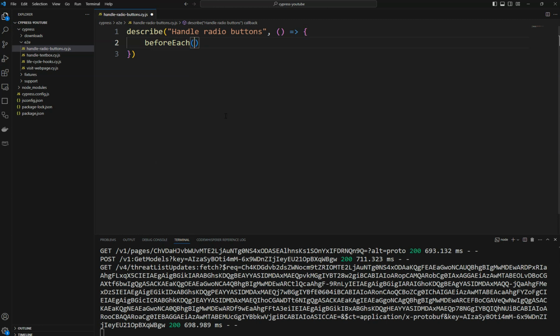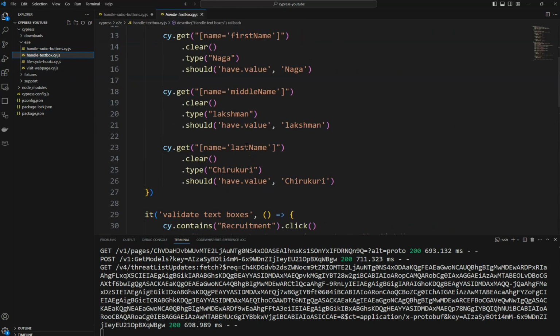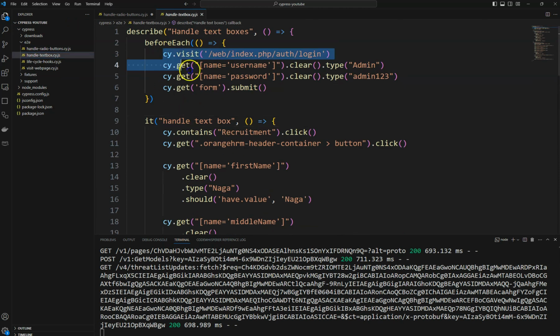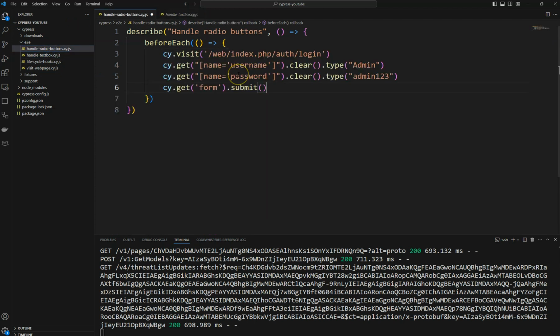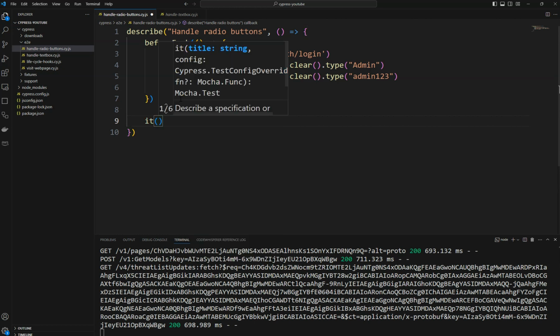In the beforeEach hook, what I am going to do is log into the website and submit the login page. For that I am going to copy the code that I have written in my previous test. So we are navigating to the login page, entering username and password, and then submitting the form. This will take us to the dashboard page. So let's write our first test.